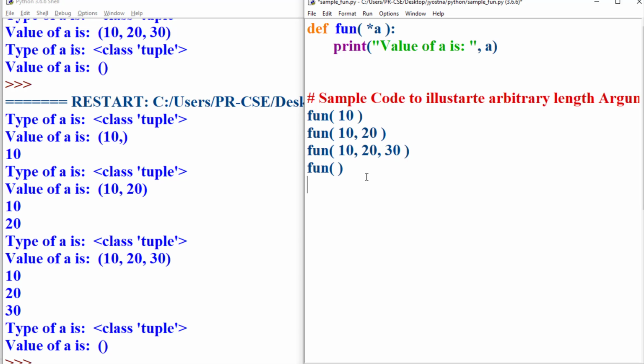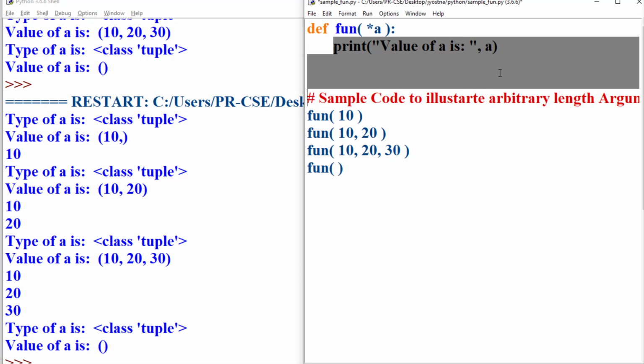Now I hope you understand what variable length arguments are and how a function defined with a single parameter can accept a variable number of arguments. Here the function fun is defined with a single parameter, but as the parameter is prepended with this asterisk symbol, the function can be called by passing a single parameter, two parameters, three parameters, or even without passing any parameter. This asterisk symbol indicates that the parameter can receive a variable number of arguments or arbitrary length arguments, and inside this function the parameter a is treated as a tuple.